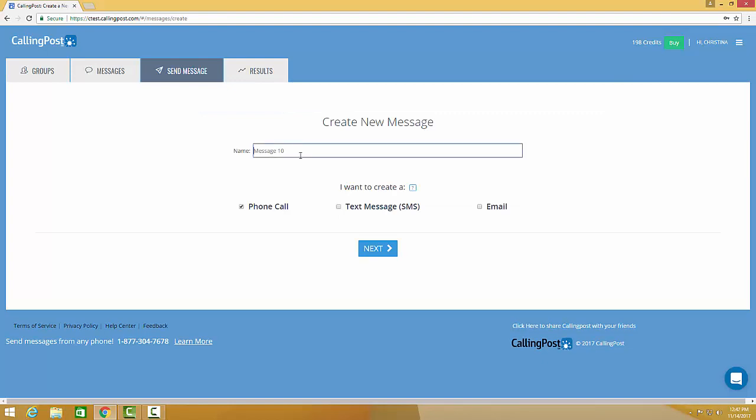The first thing you'll want to do is add a message name. This can be anything as simple as the message number, the date, anything that you want to help you identify what this message is regarding. The next thing you want to tell us is what you want to create. So I've selected a phone call, text message, and email.